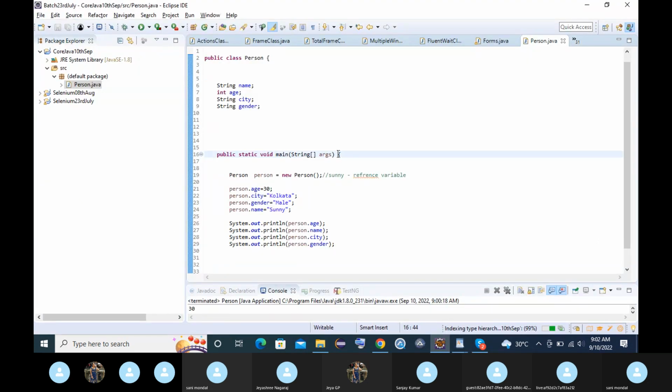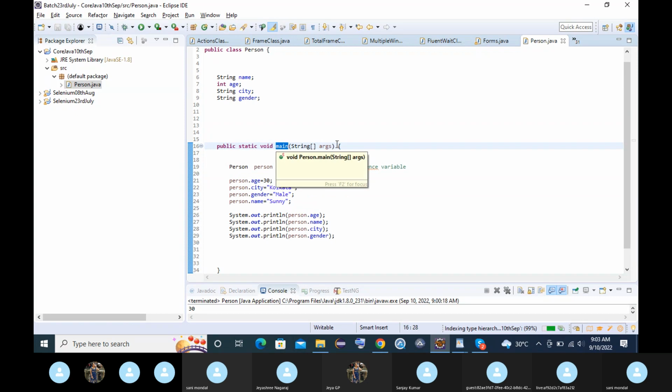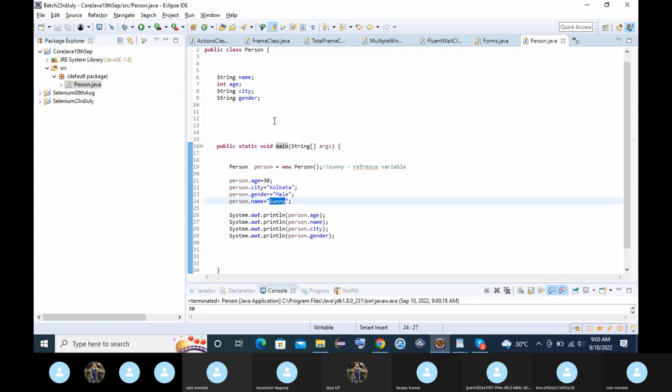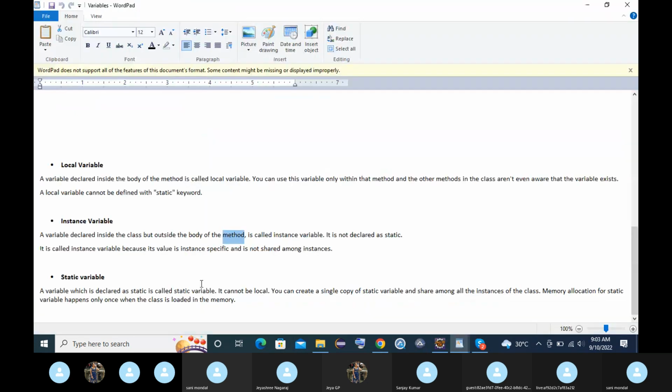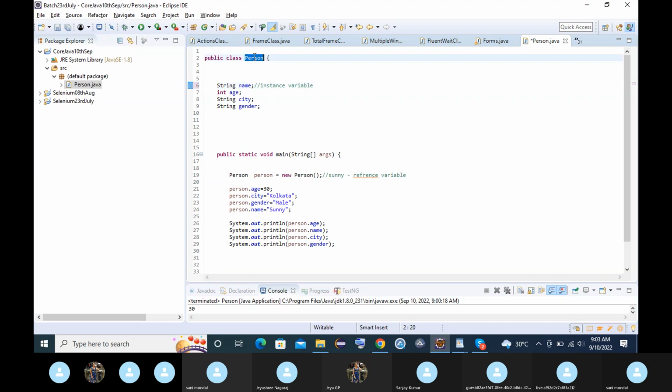What is the body of a method? This is the body of the method. This main is also a method. But this one which we have defined here is outside of the method body, but within the class, and is known as an instance variable. All these variables that you have declared over here are instance variables. Name, age, city, gender, all are instance variables because those are defined in a class.